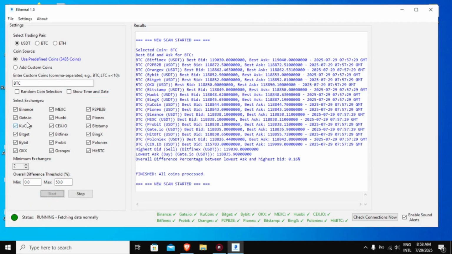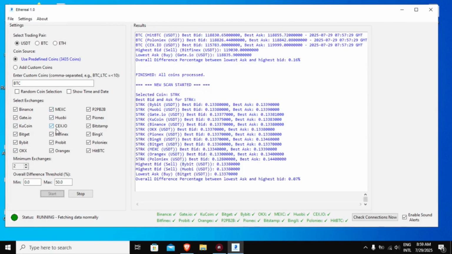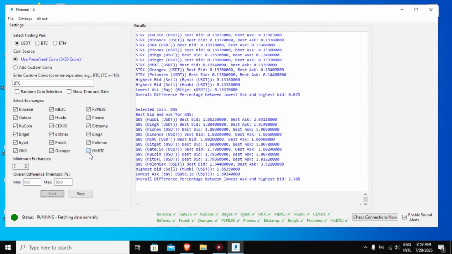And the exchanges here, as you can see, we have Binance, Gate, KuCoin, Bitget, Bybit, OKX, MEXC, Bitfinex, Probit, Bitstamp, Poloniex, and others. If you want, for example, to exclude, you can exclude any exchange you want. If you want to include, you can include any exchange you want.